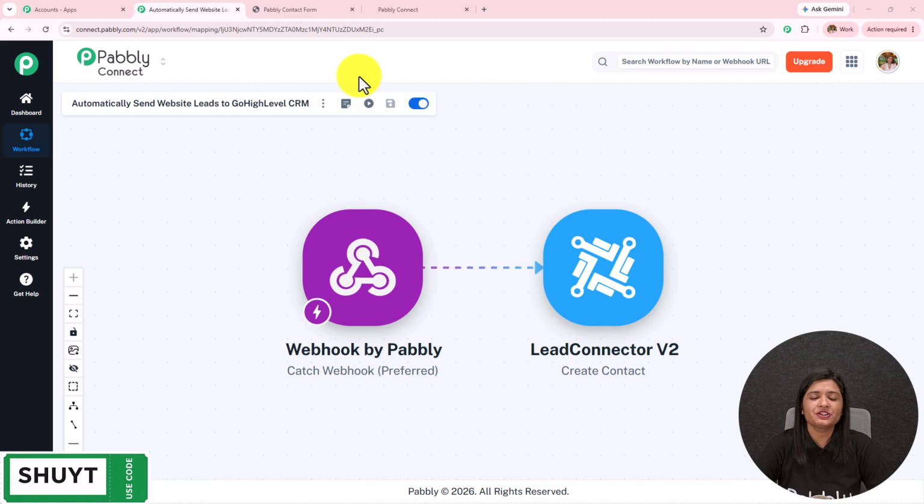Are you also capturing your leads from the website form, and you want to track the leads and add them to your CRM automatically without lifting any finger? Then this automation is for you.